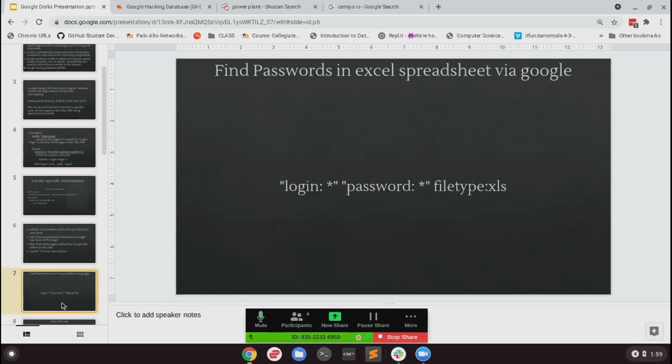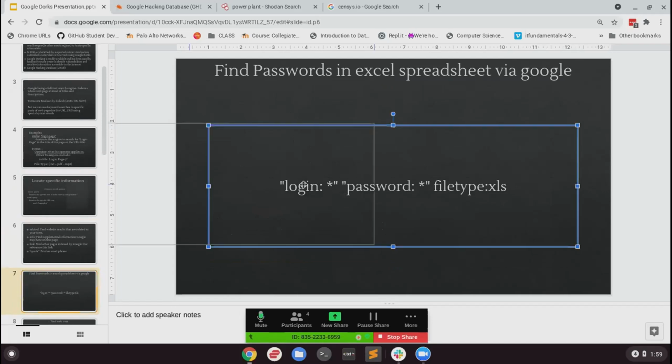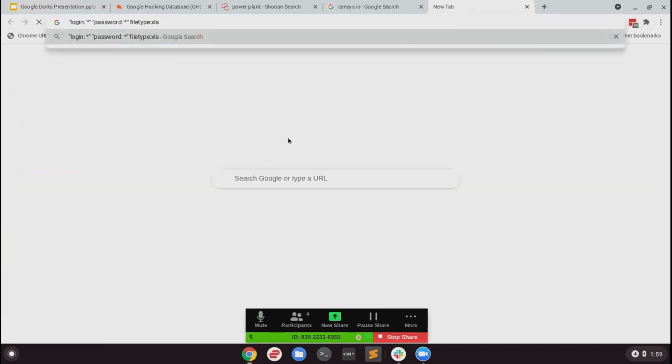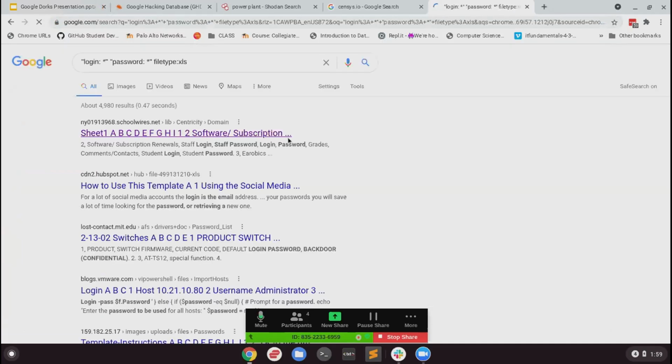So let's kind of look at that, right? I'm a hacker and I want to find some information on Google. So I'll go login, and then a wildcard. So anything with login, and then anything with password and file type XLS. So let's kind of just pull that in. We'll hit search. Cool. And so we see a lot of information has been pulled back.